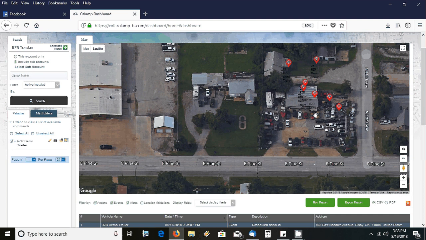And that's pretty much it for the device, seeing the history, putting them all on the map, and going from there.